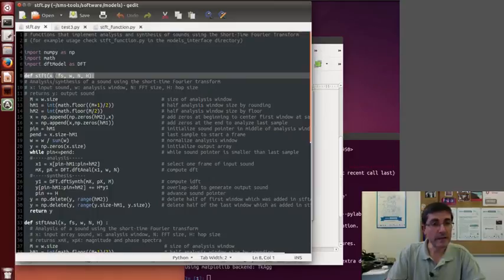As input parameters, it has x, our array with the complete sound. We need to know the sampling rate of that sound. Then we need to pass it the window we're going to be using, w, then the size of the FFT, capital N, and the hop size. How are we going to hop through the sound?